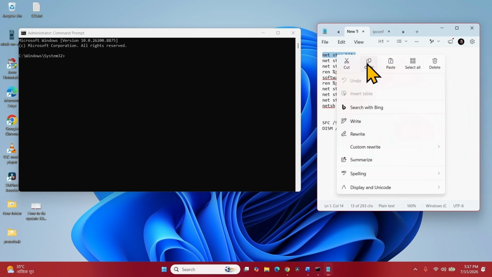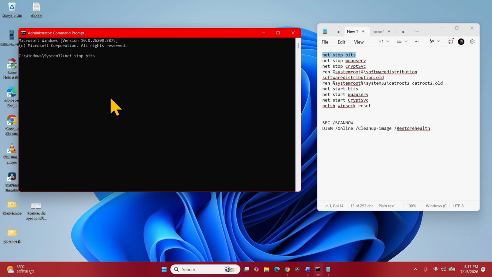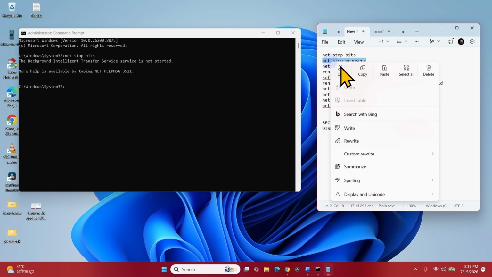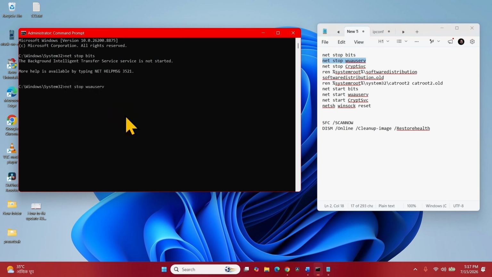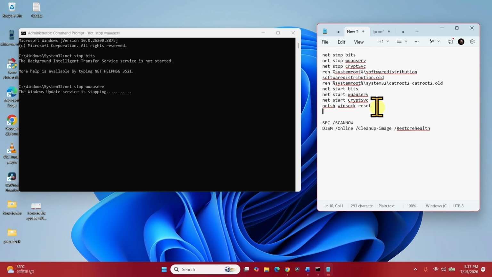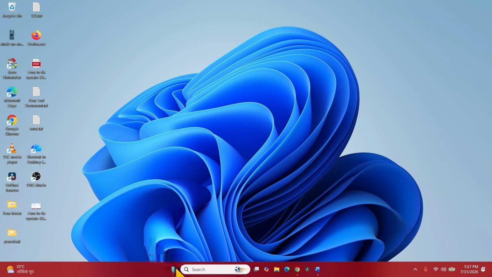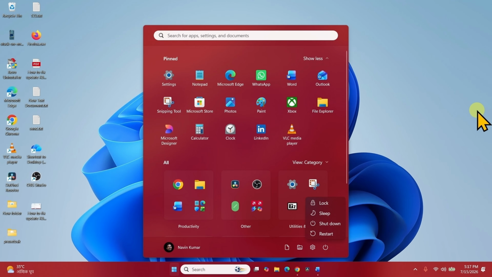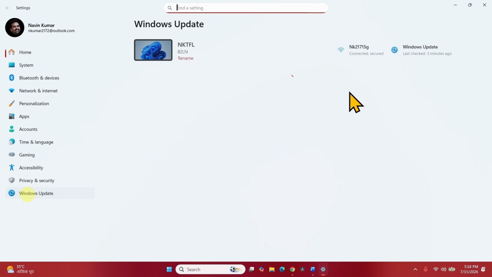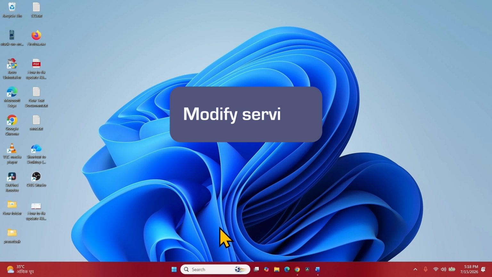Copy the first line, paste into the command prompt and press enter. Copy the second line, paste into the command prompt, press enter. In the same way, run all these commands. After running these commands, close the command prompt and restart your computer. Then check for updates. If the issue still persists, modify services.